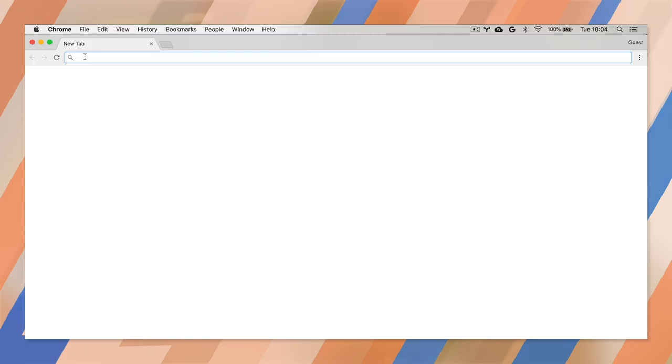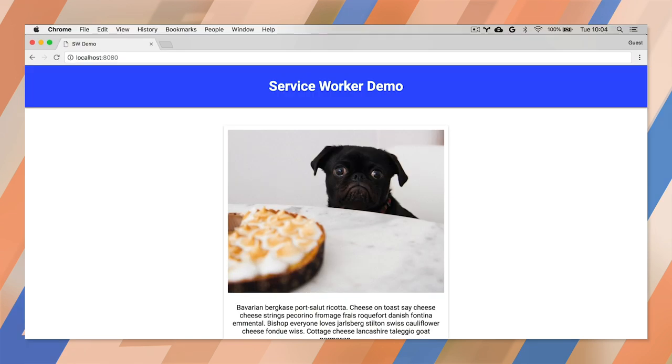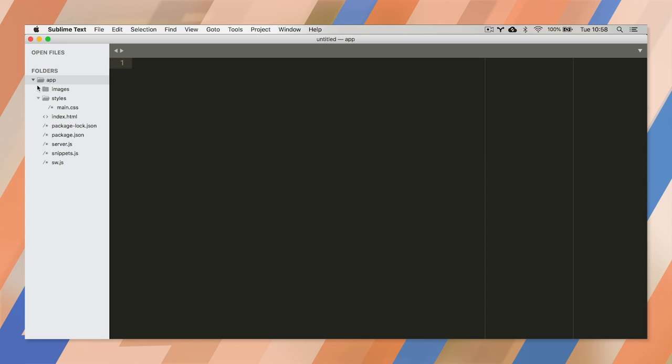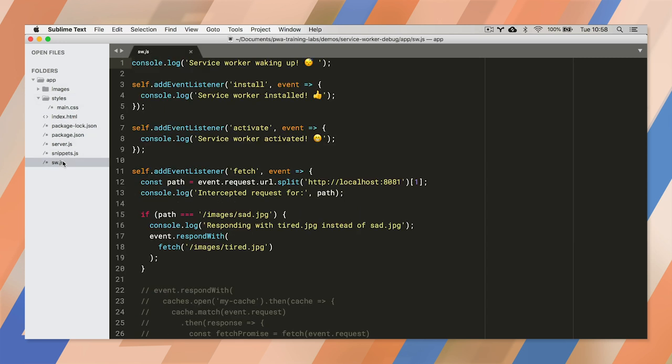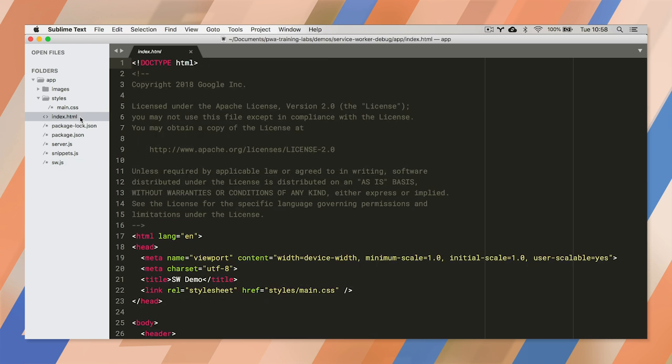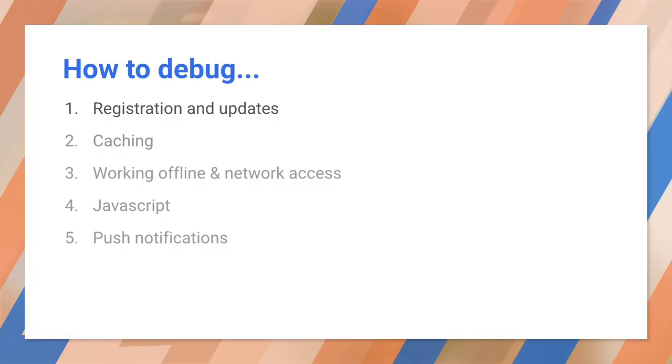We're going to start with this minimal site and build it into a PWA. Now, the code is simple enough: an index.html file, an empty file for the service worker, and the usual CSS. So let's start with registering the service worker. We'll also see what happens when the service worker changes.